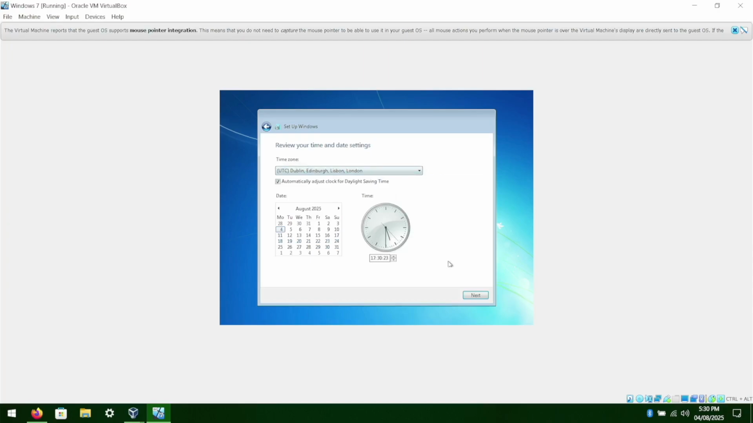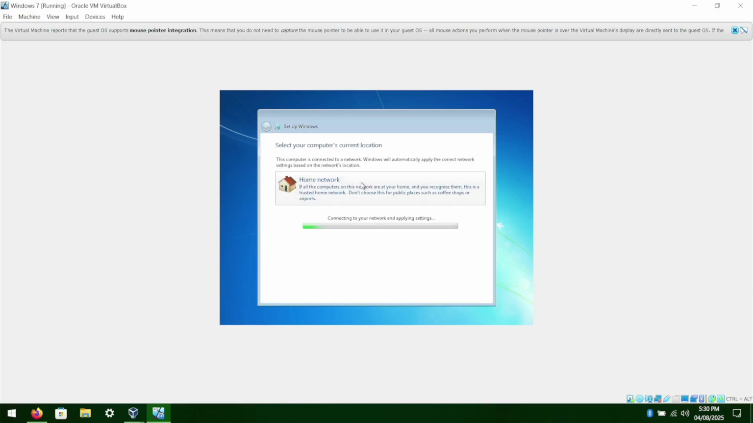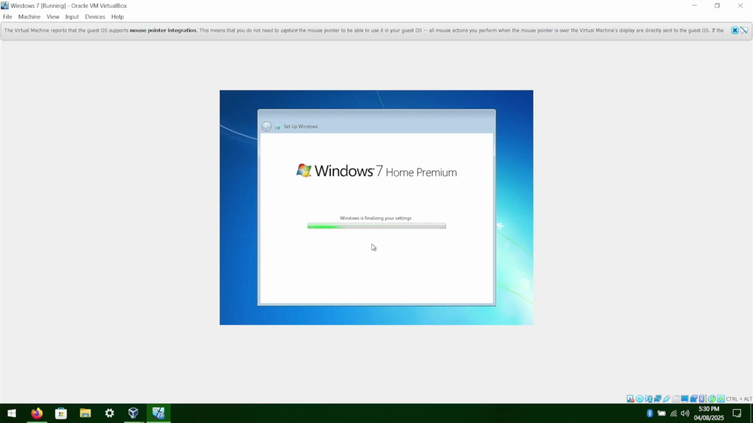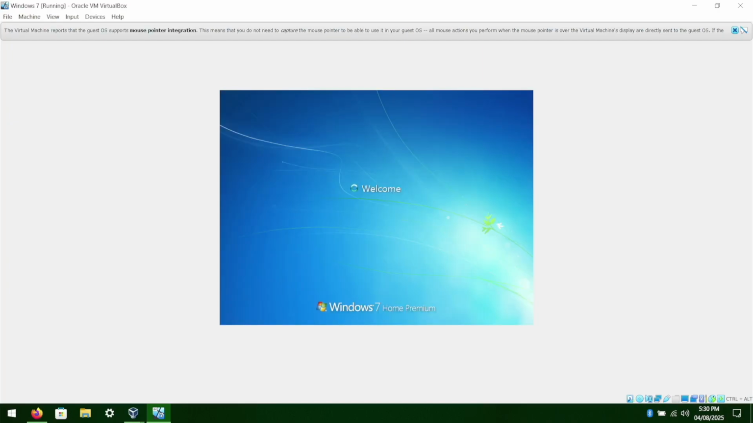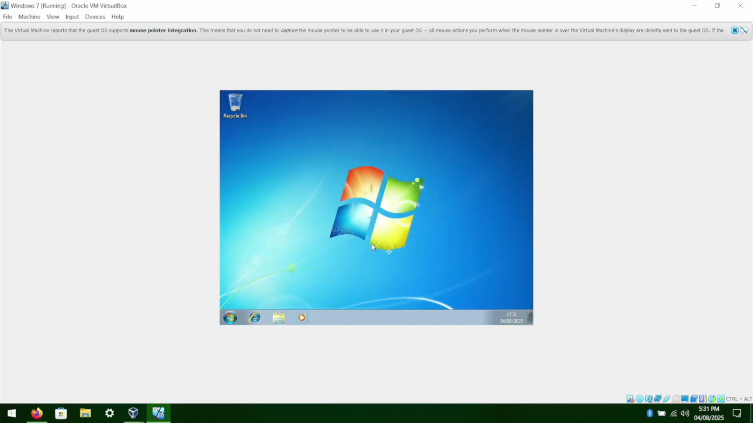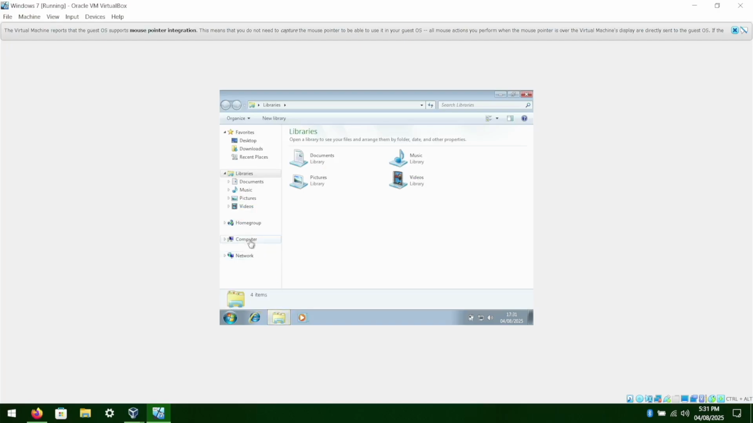Use recommended settings. Time zone should automatically be selected, but if it's not, select the time zone. Click next, and home network. Okay, so Windows has loaded. Windows 7 install has finished loading. Now it's moving on to the exciting but hopeful part, which is the drivers.